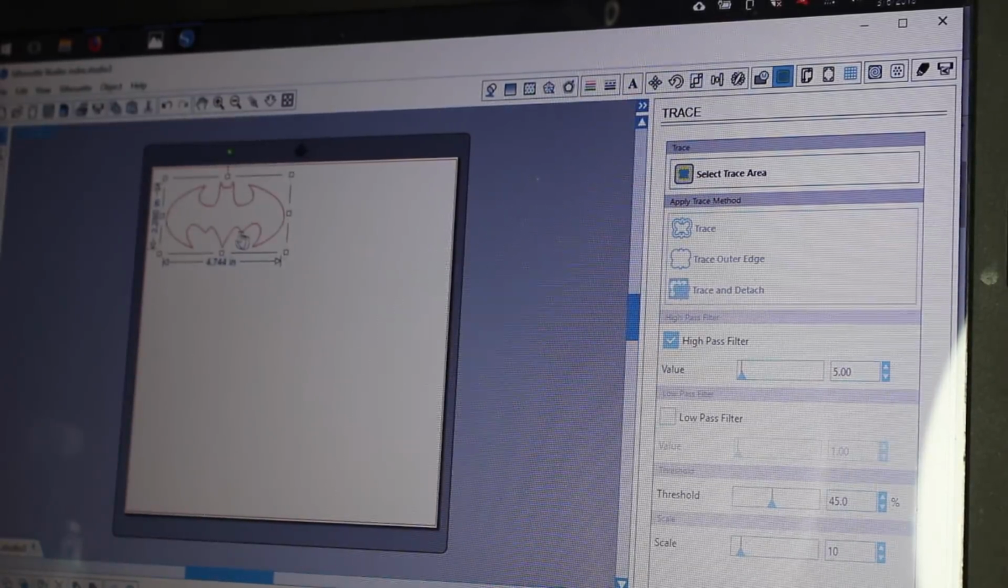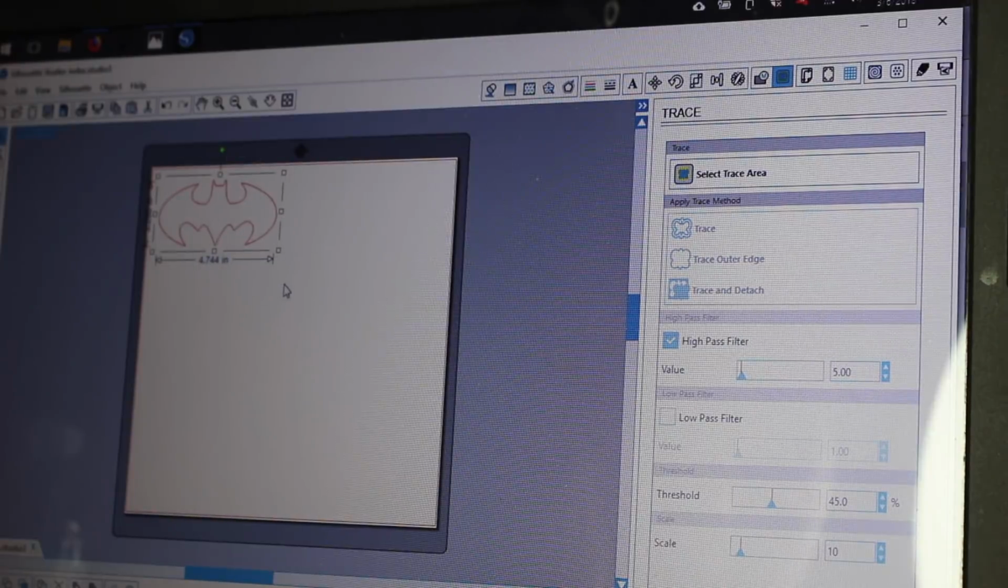And right now I'm going to be printing out some logos for the candy bags. So I'm going to have them smaller, a little bit thicker. This is where you can just resize it. And then I'm just going to copy and paste.